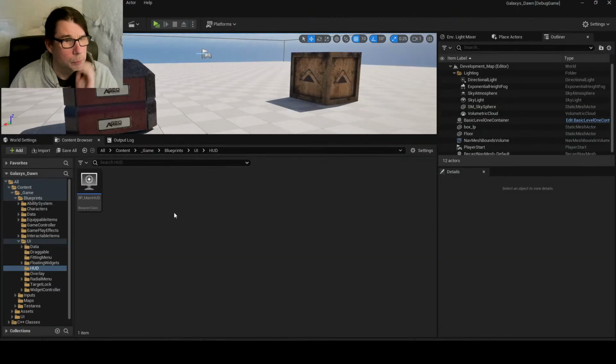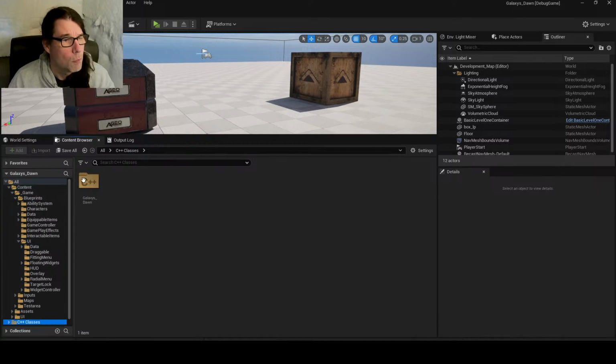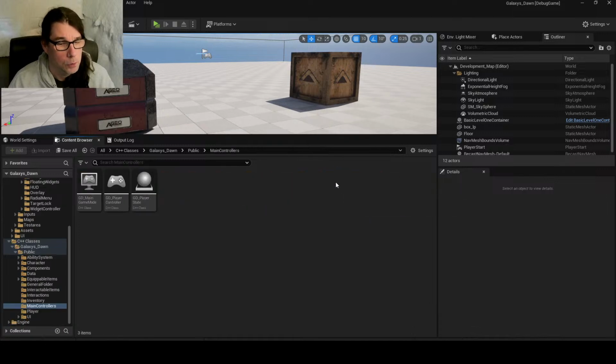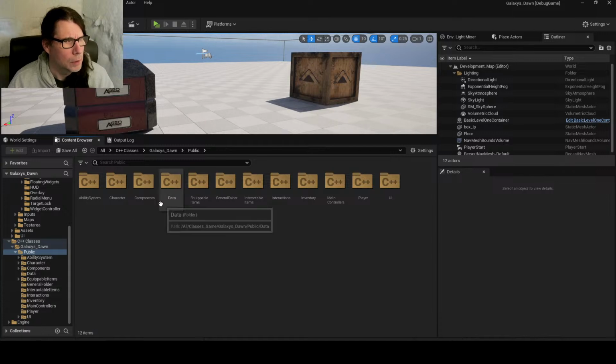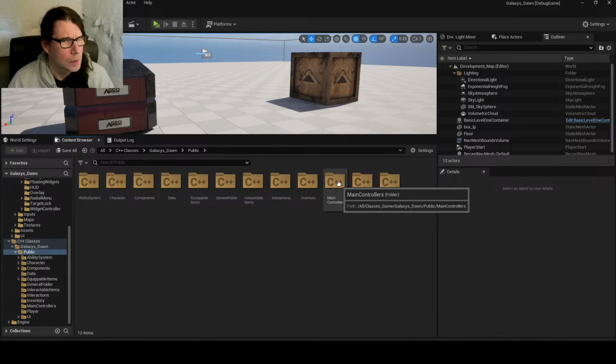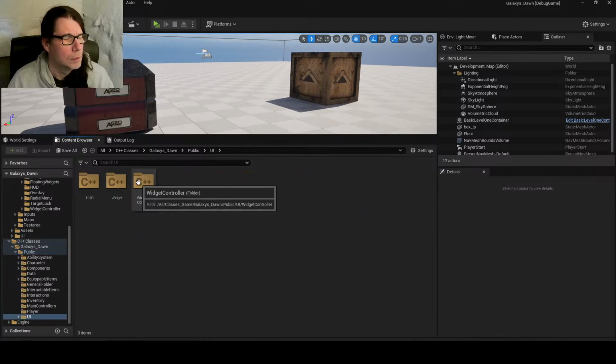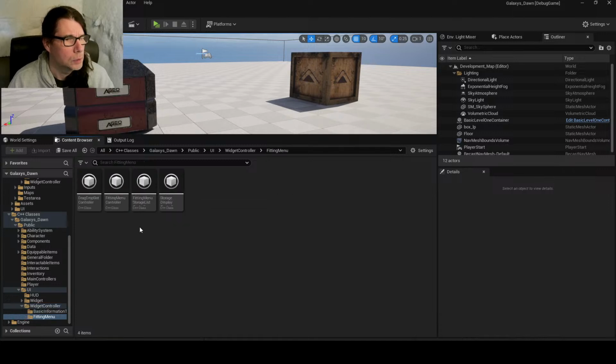Blueprintable, so now we should be able to blueprint that. Public. Let's see. Main controller. What the hell am I doing? Blueprints. UI. Video controllers. Fitting menu.